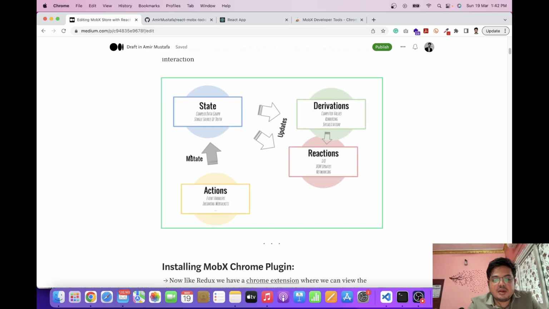This is a cycle method which we see over here. We have a MobX state. If you want to update anything, we'll go by it. Mutating or updating anything in the MobX store, we have to go through this route, action, and this action updates the state.